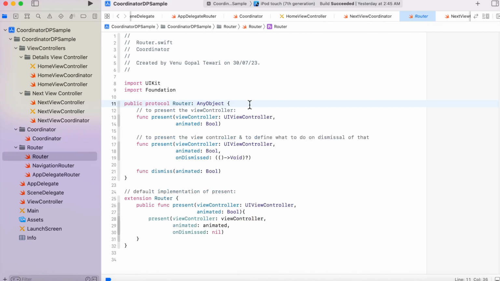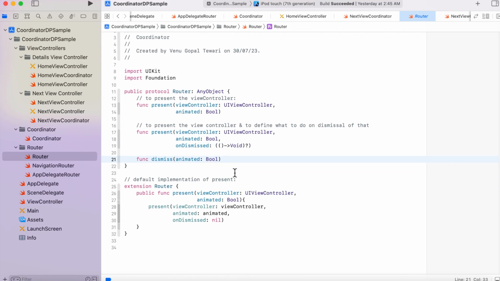The second part that you need to implement in the coordinator design pattern is the router protocol. This router protocol has three methods. One is present view controller with the animated argument. Another one is present view controller with animated and on dismissed arguments, and the last one is the dismiss function. The responsibility of these two present functions is exactly the same. The only difference is one additional parameter at line number 19. This is the block that you want to execute whenever the dismissal of the view controller takes place, and dismiss is the function responsible for dismissing the particular view controller.